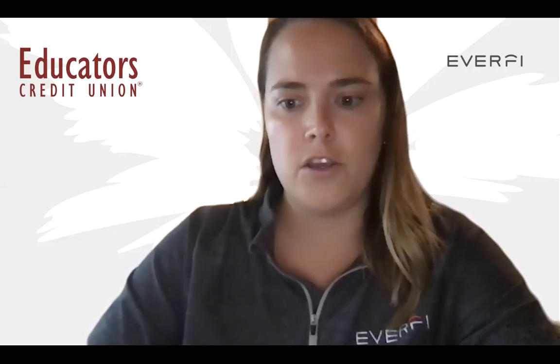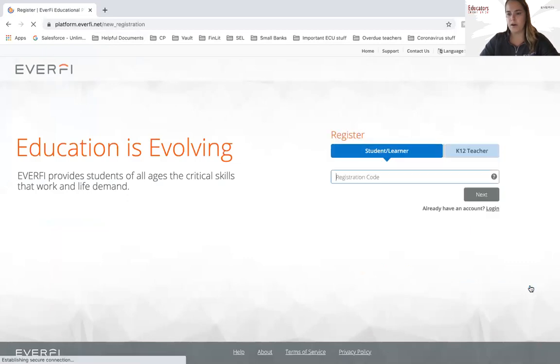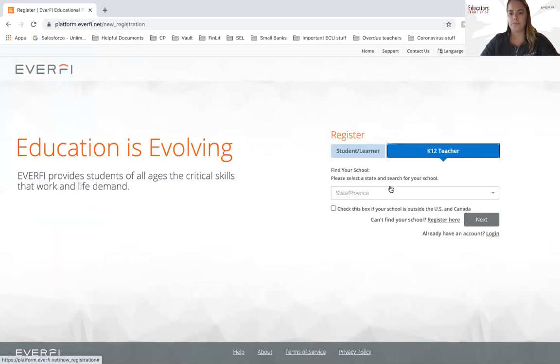So the first thing that you would do in order to set up an EverFi account is you're going to go to everfi.net. This is where you'll be able to register for the first time. So in order to register, I'm going to click this blue button in the right-hand corner. Here it asks me if I'm a student or a K-12 teacher, so I'm going to switch to teacher.